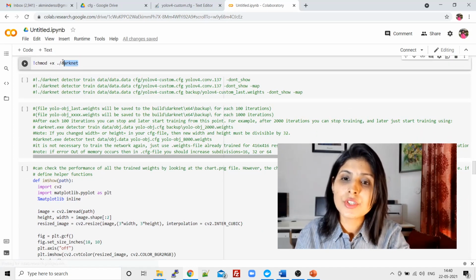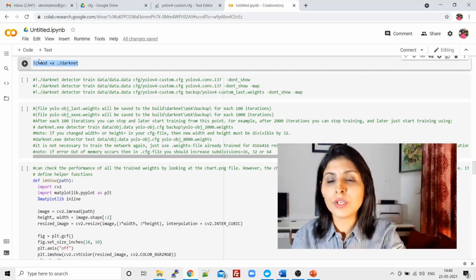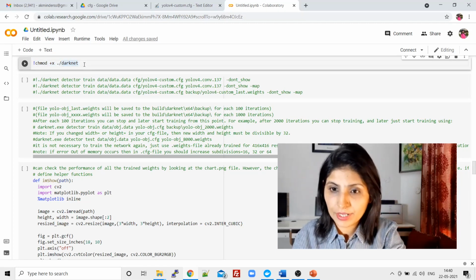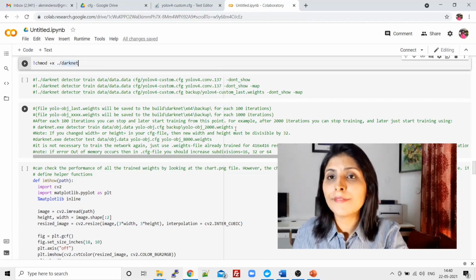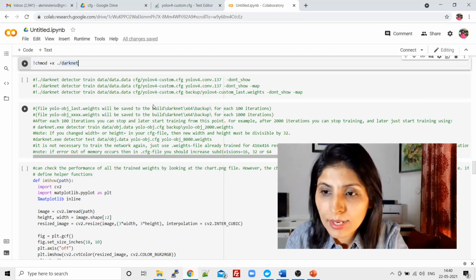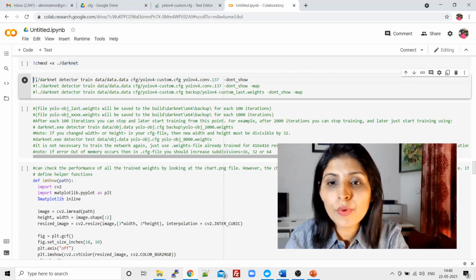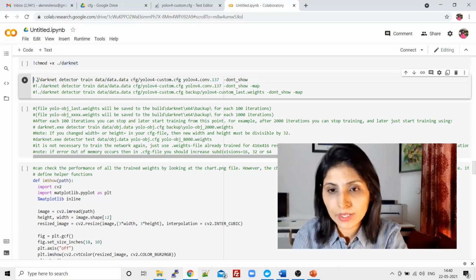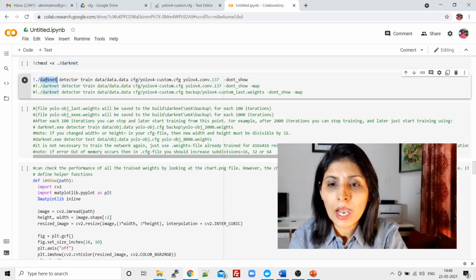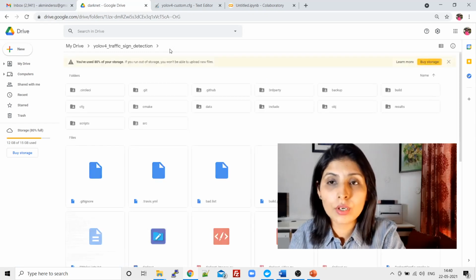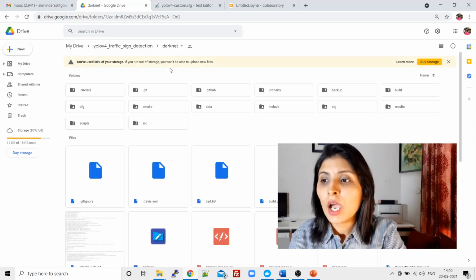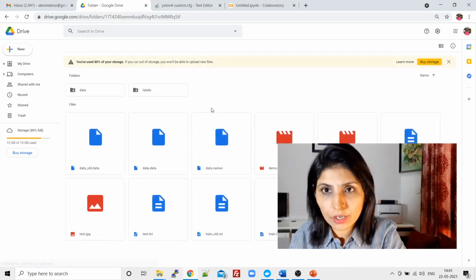Next thing is to change the permissions of the darknet folder. So this is what I have done. After that, these 3 commands are for when you want to train your model. Let's say this is the very first time you're using YOLO code. Then this is the command you can use: darknet detector, and we want to train the algorithm, so that's why I've written train. Under this data folder, where is this data folder? This data folder is in the darknet folder. Once you open the darknet folder, you have the data folder.